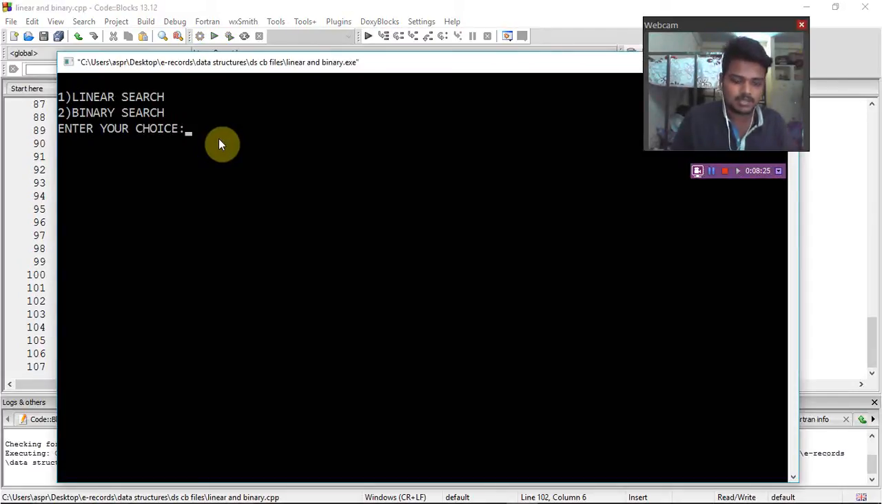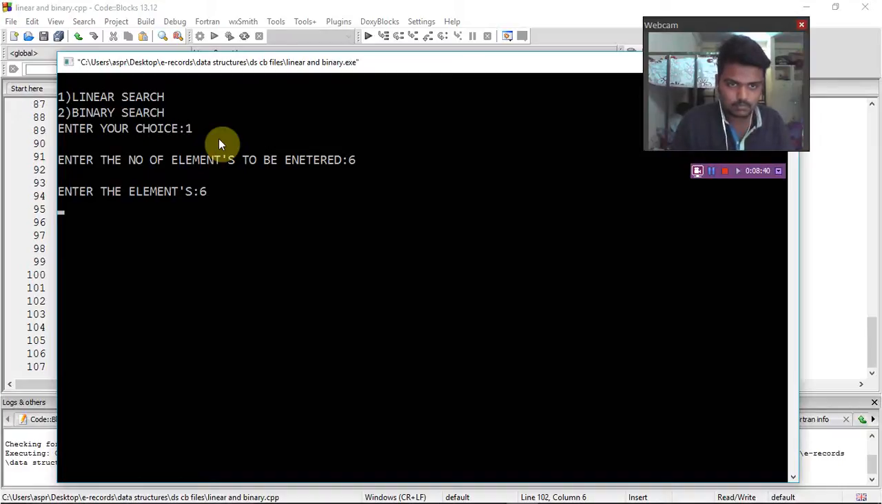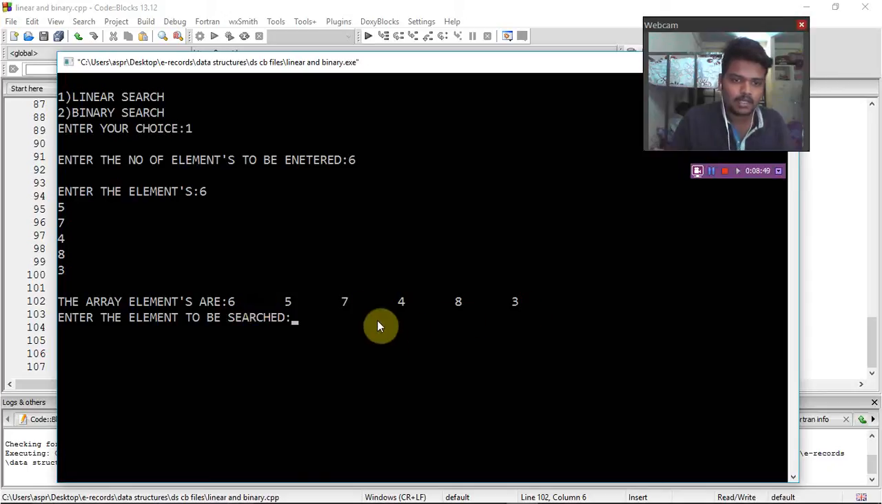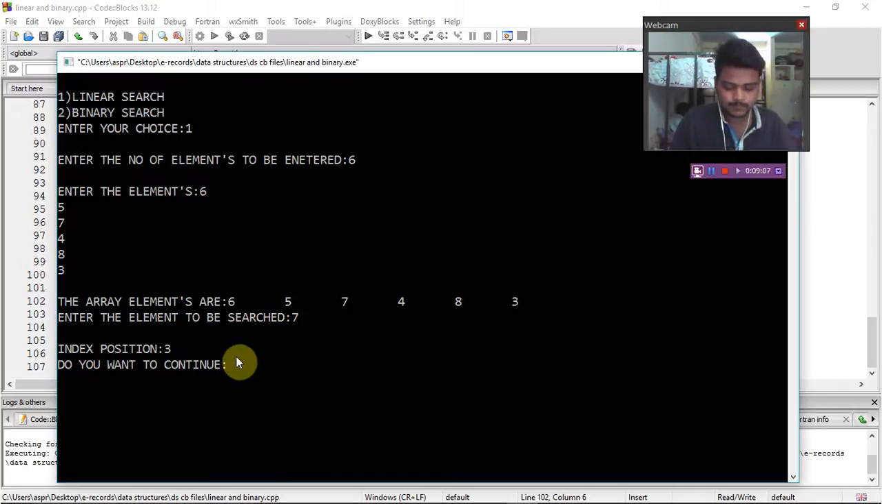It displays the menu for the user. First we'll go with linear search, number 6. Here we can enter in any order, in any fashion. This is my array, and it is asking me to enter the element to be searched. Enter 7. See, it is found at index 3. If we had not taken i plus 1, it would show index position 2. To avoid confusion, we have to take 3.